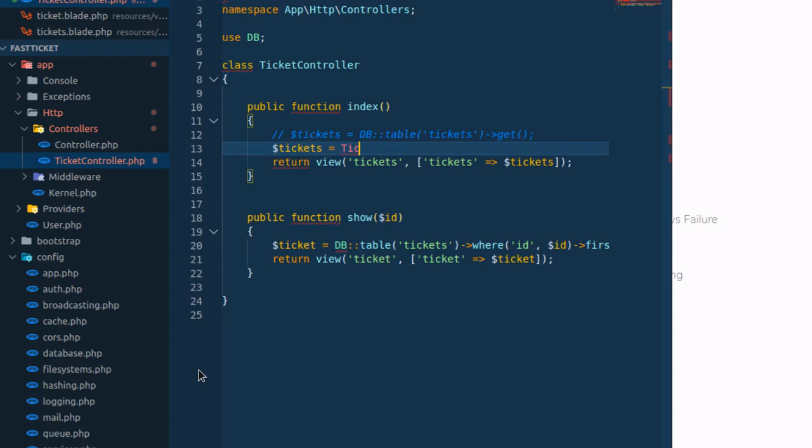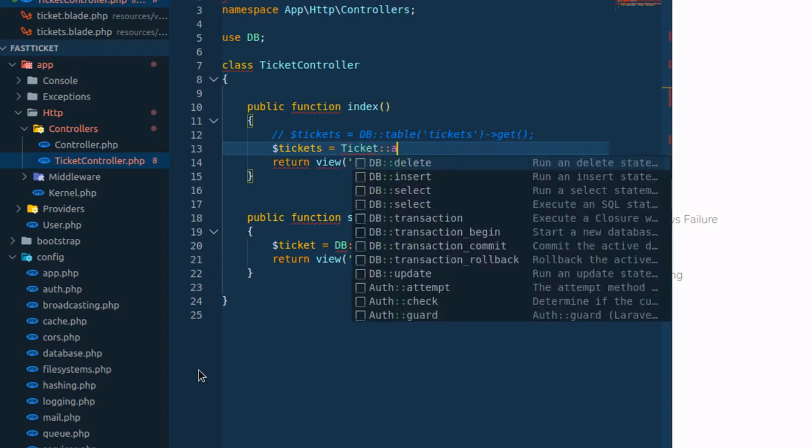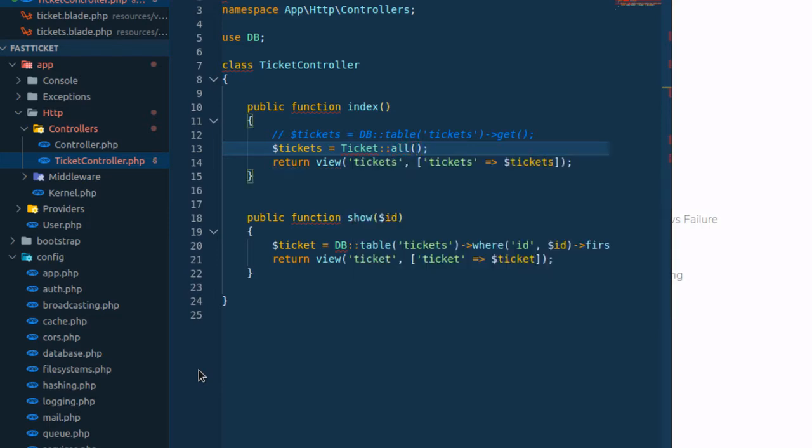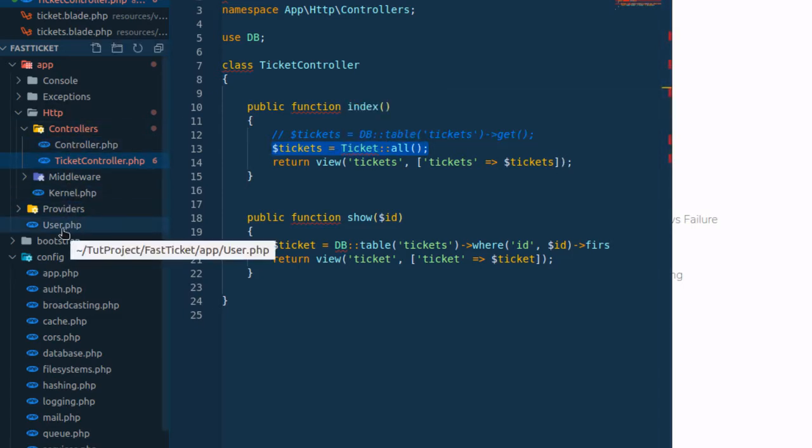Since we are working with ticket now, this would be the model name we want. And to access it, we just say all. And so this is what we want to accomplish instead of this relatively longer and complex query. This is the most simple query I have ever written, and I guess that is the case for you.